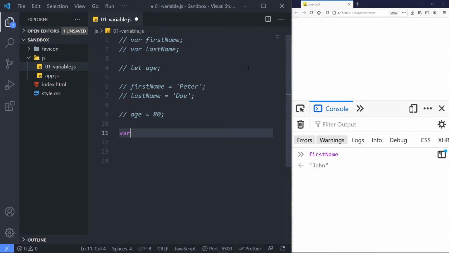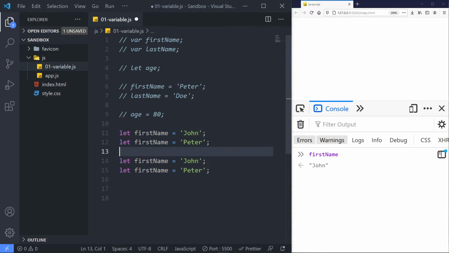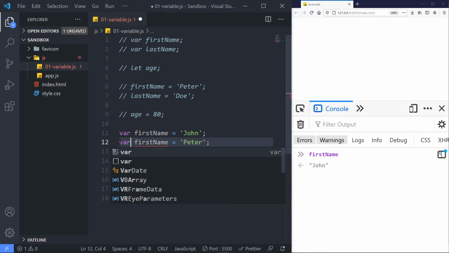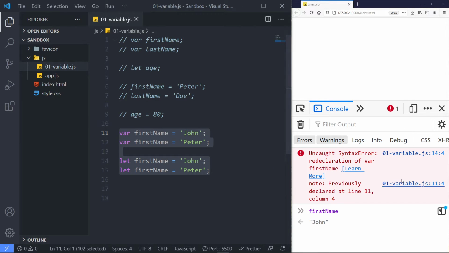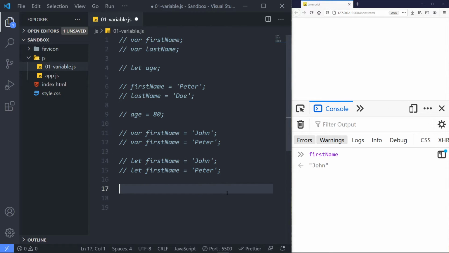Let me just keep this for you guys. Let me just do this, and let me copy this one. I'm just going to comment them out so that you guys can have it. Because we're going to get the error there, I'm just going to comment it out so that you guys can have it for reference.